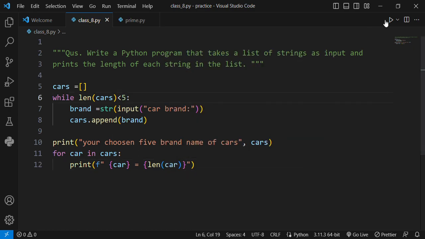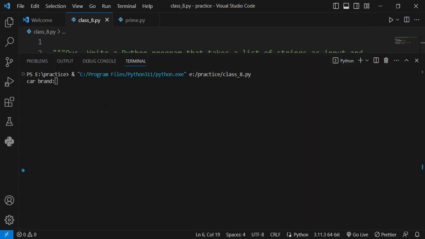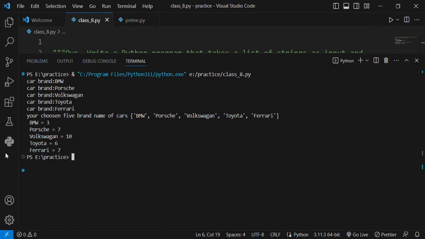So check it out. First we take the names: BMW, or Porsche, or Volkswagen, Toyota, or Ferrari. So we can check the length of each string. Thank you.